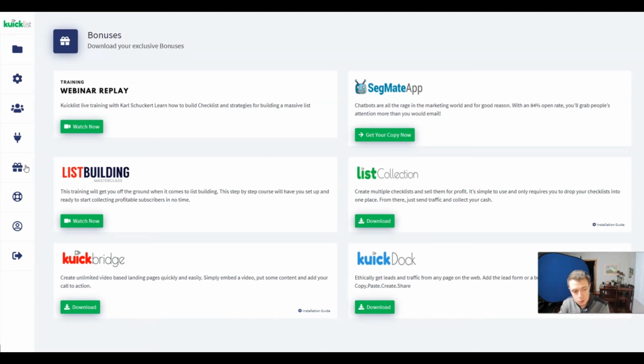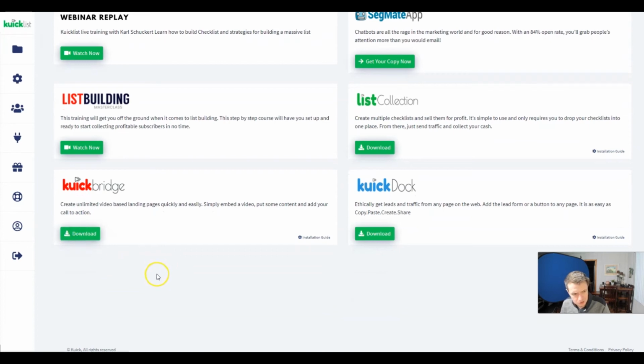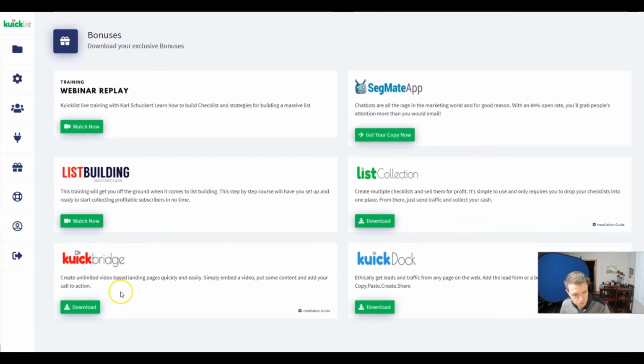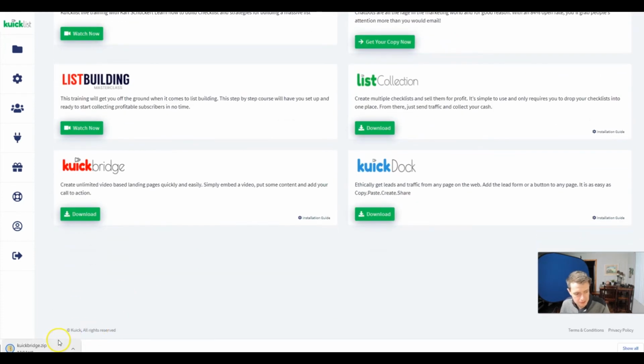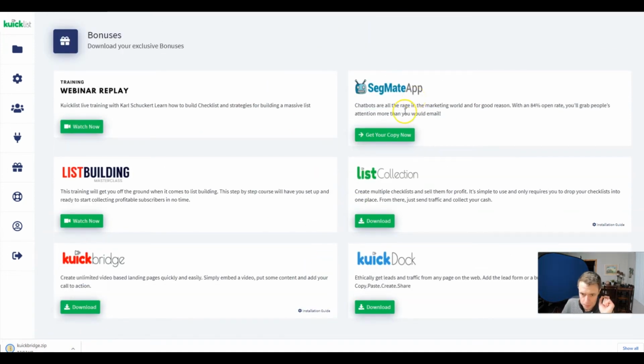Then they also give you QuickBridge, which is an unlimited video-based landing page. I don't really know what this one is, actually, if I'm being honest. And if I download it, I don't think it's going to show me here. We'll see what happens, but I think it just downloads. So I'm not exactly sure what that is, but we'll take a look in a future video, perhaps.